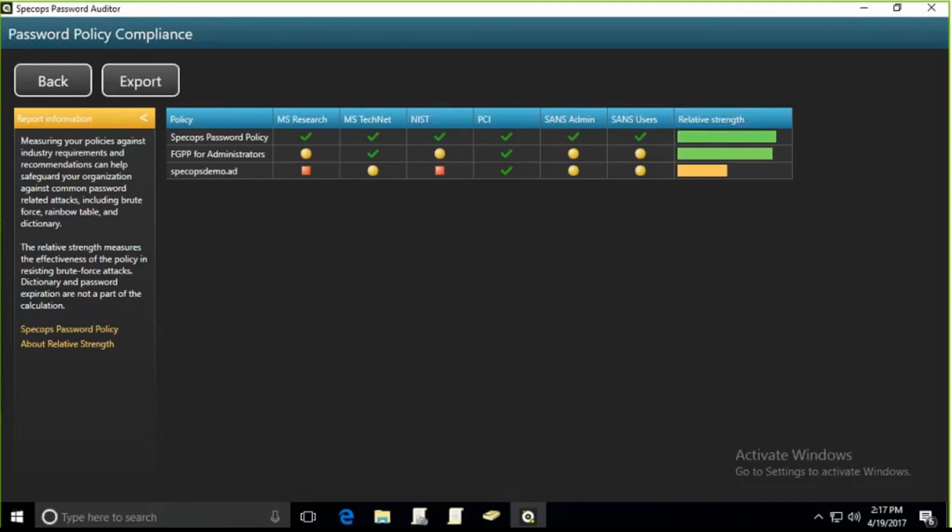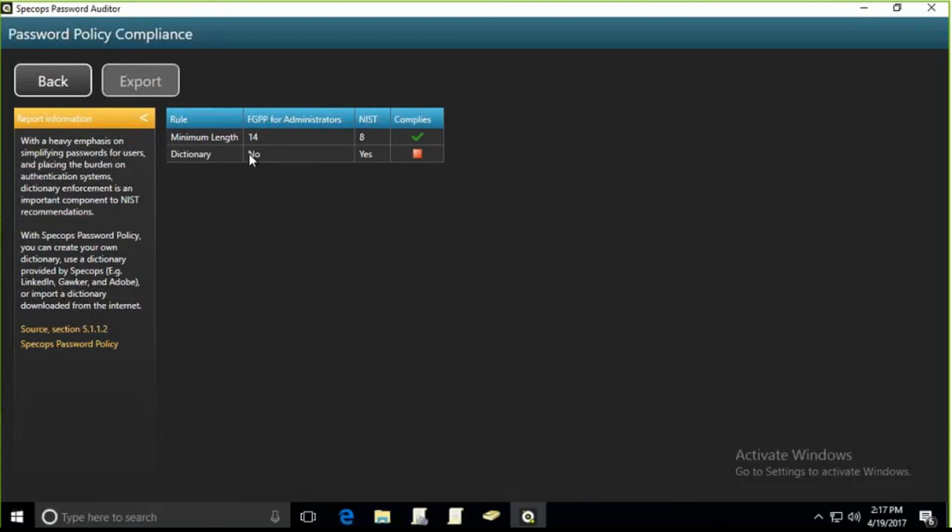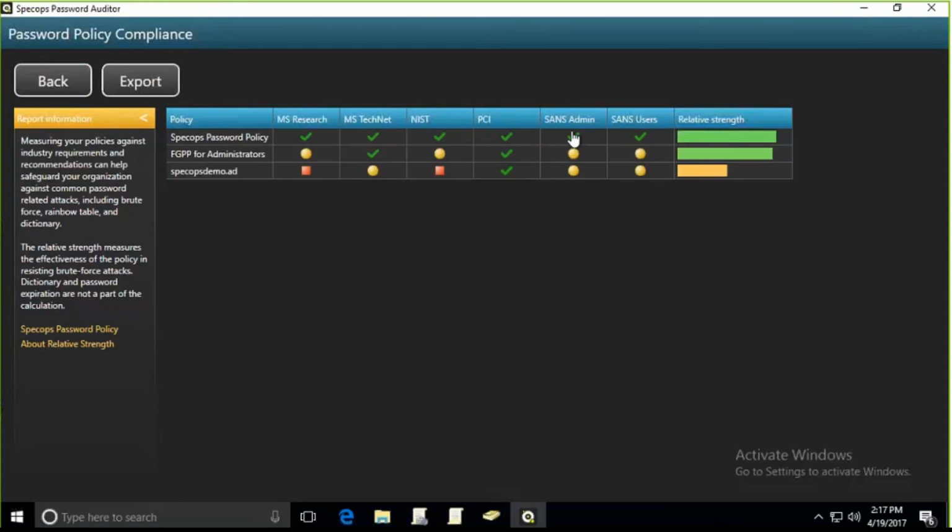And you can click through each of these and just see what these are. NIST has a little bit different length and dictionary. SANS, which is an interesting one because they actually provide different requirements for admin accounts versus end users.